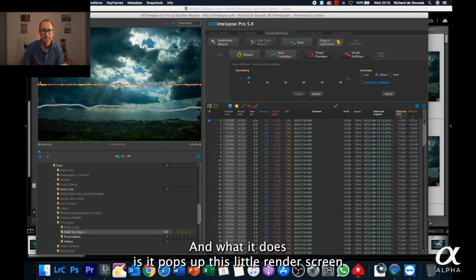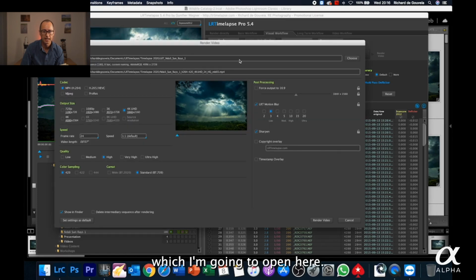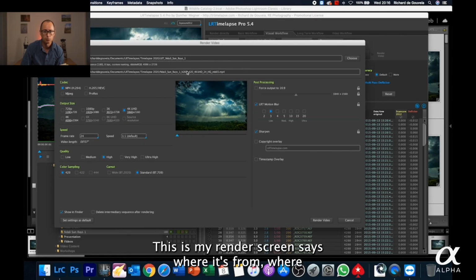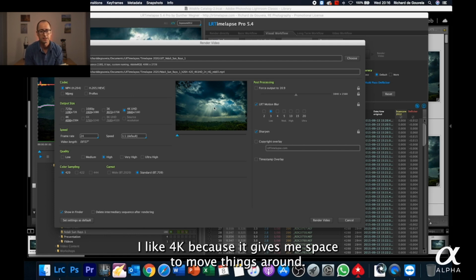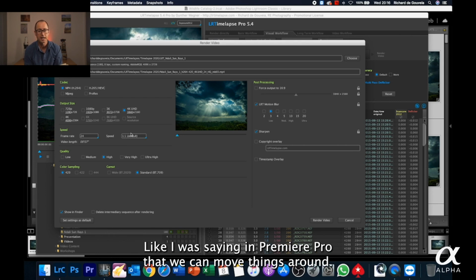And what it does is pop up this little render screen, which I'm going to open here. There's my render screen, it says where it's from and where it's going to. We then choose our codec. MP4 is an easy file. Size, I like 4K because it gives me space to move things around, like I was saying in Premiere Pro.